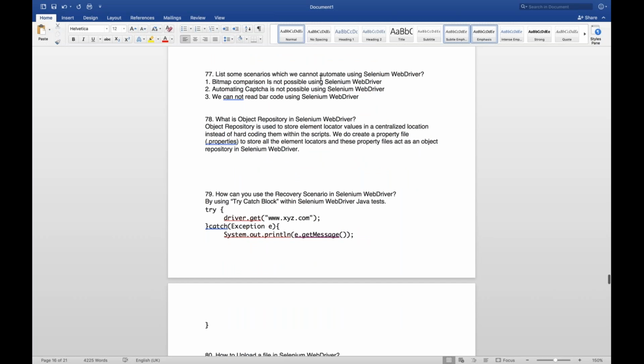List some scenarios which we cannot automate using Selenium WebDriver. Some very interesting things: captcha images, reading barcodes. We cannot automate Windows applications, like file upload, or I would say window-based pop-ups. Bitmap comparison is not possible using Selenium WebDriver. This is available in QTP. Bitmap comparison means image comparisons, right? PDF comparisons, image validations, all these things we cannot do.